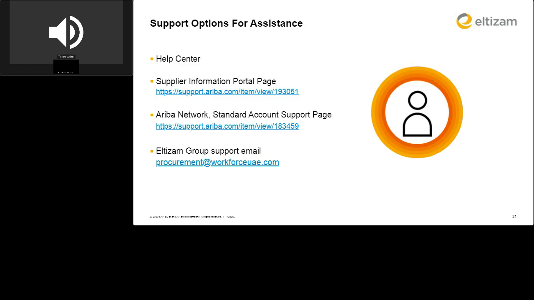And here, these are some reference links. Again, we added the supplier information portal link if you want to access it directly, or you can even access it from your Ariba account screen, as we have seen, from settings, customer relationship. And we have also added one more link for additional information about standard account, in case you are interested to know more about standard account and its features. You'll find very useful information and documents already stored here.